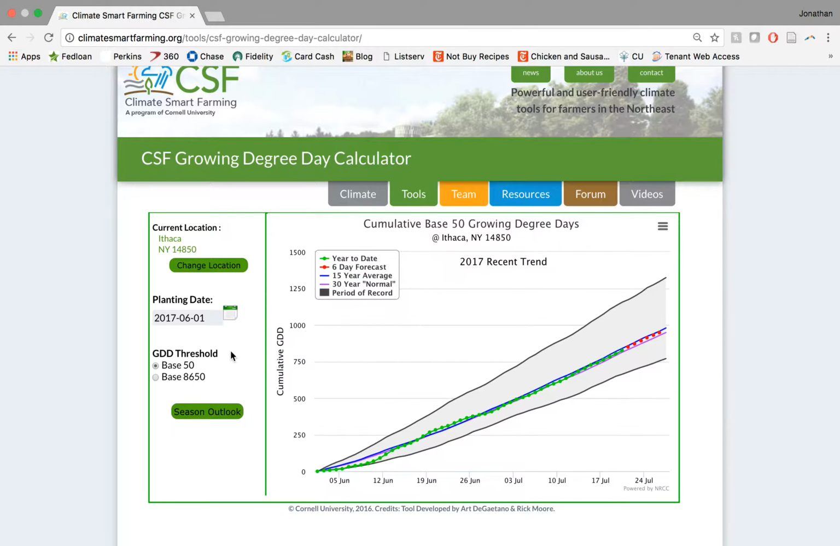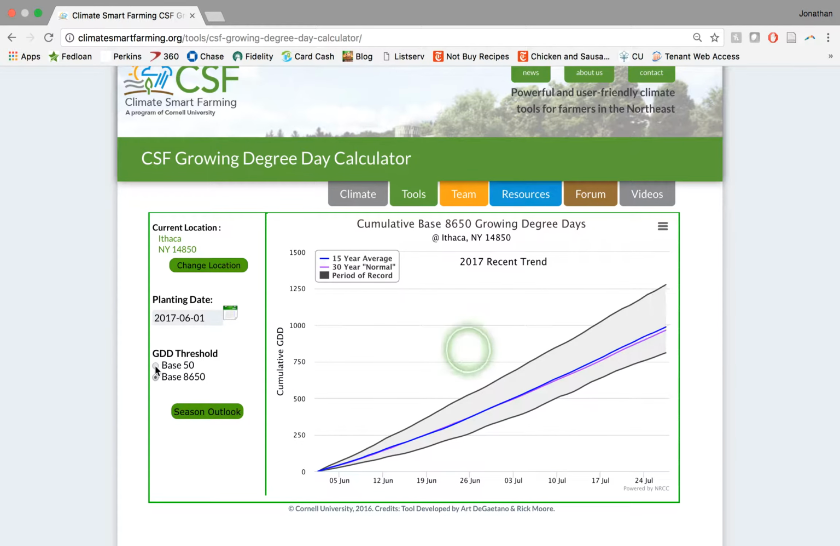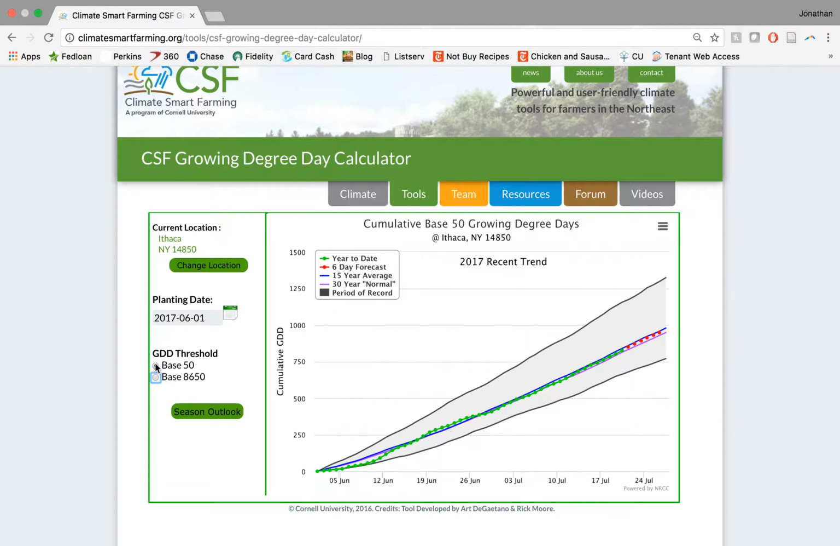Finally, we want to select our growing degree day threshold, whether that be base 50 or base 86. We'll stick with base 50 for now, though. And what this will output is this growing degree day graph on the right, which shows right here you have the bounds. The upper and the lower bounds is maximum and minimum GDD accumulated for this specific location and date.